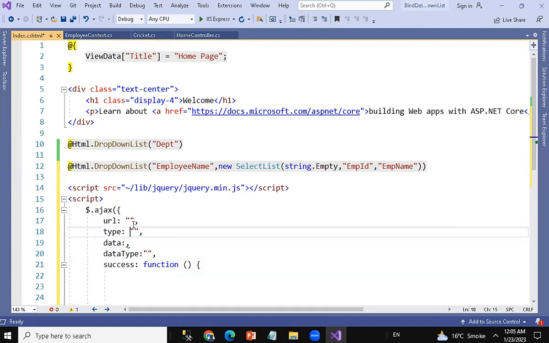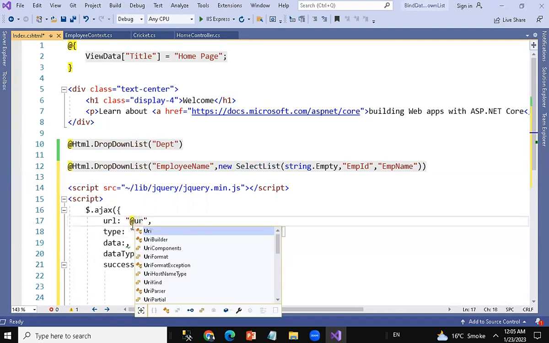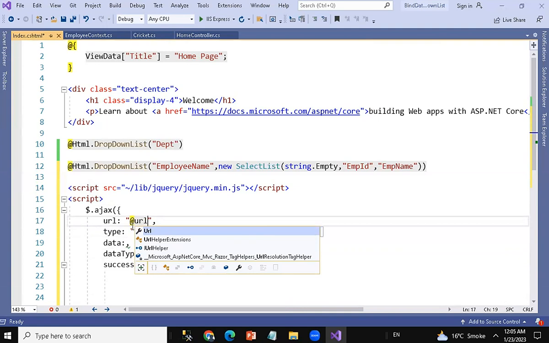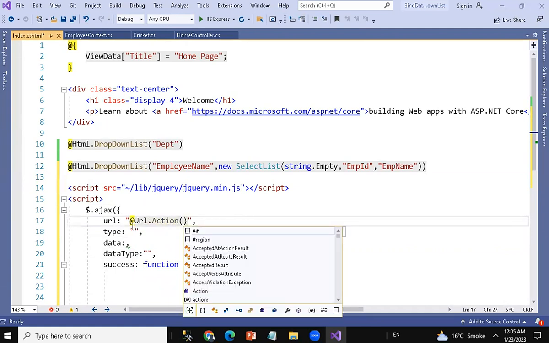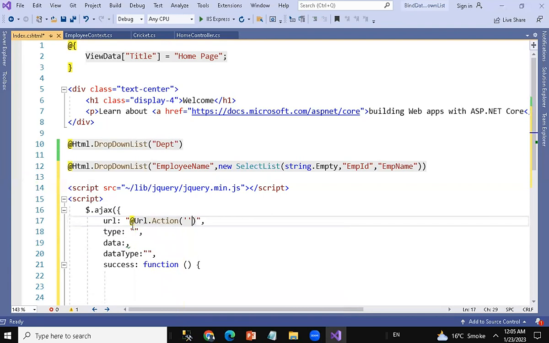Now URL, if you want to use the URL, what you're going to do is write @URL dot Action method. This action method is basically going to help you to get the data. So GetEmployees is a method which we are going to hit.